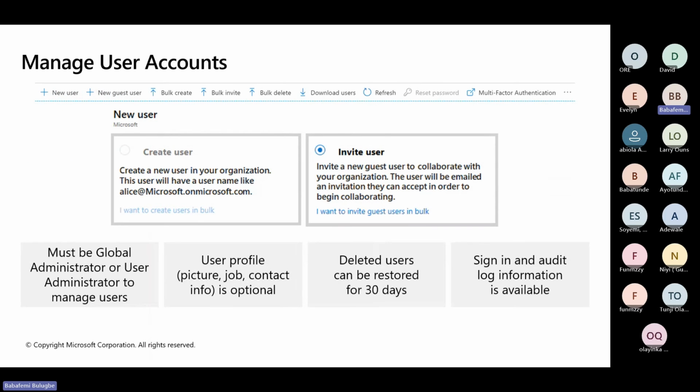Then managing user accounts, I said this, so you can see we can create a new user which will be within that tenant, and we refer to that user account as a work or school account. Then we can also invite users to our tenant, and that kind of user will be known as a guest user. We can do bulk operations, maybe bulk create users, bulk invite users, bulk delete users, and activate multi-factor authentication.